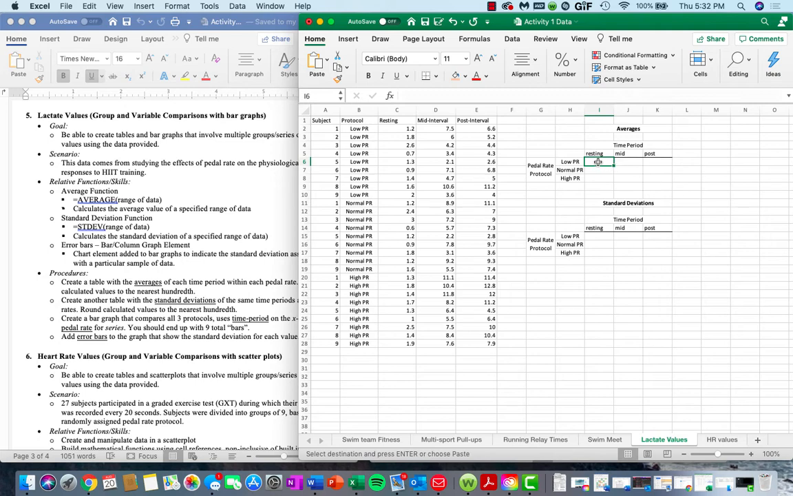We're going to start this with the resting lactate, average resting lactate levels in the low pedal rate. So again, anytime we want to insert a function, we're going to type equals. Average is easy to remember because that is the function name. Okay, that's what you're calculating. And then inside you're just going to put the range of data you're trying to calculate. So we want resting low PR. Right, so we're only going to highlight resting low PR values. Okay.